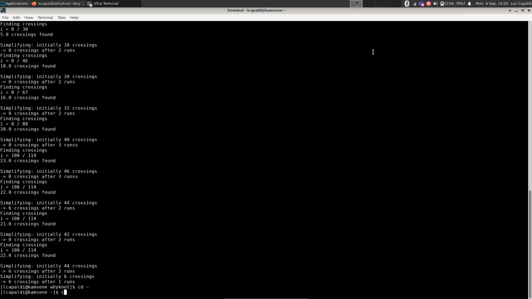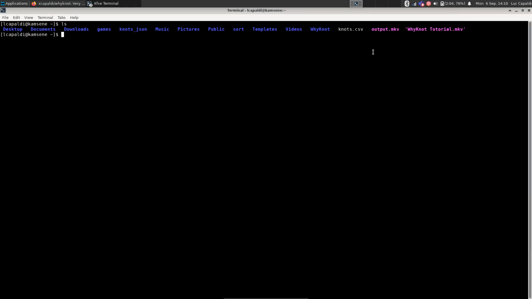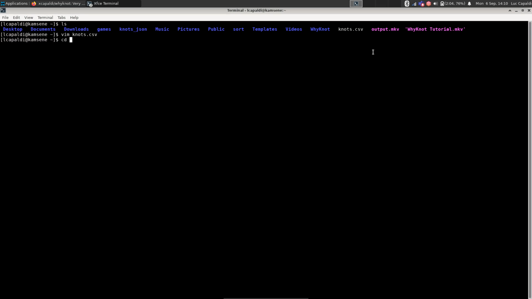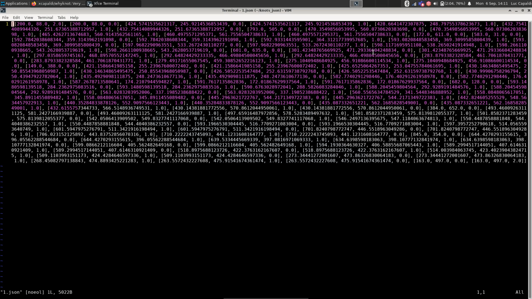Now if we go into the directory where we stored this result, we can see that knots.csv contains 3 values per entry. It contains the Gauss code, the minimum crossing number, and the Alexander polynomial. So this is entry number 1, which was just the regular knot that we stored, the unknot, and then the too complex knot. Now, there is also the subdirectory knots.json, which contains only one JSON file for the regular knot that we stored, and that file contains the 3D coordinates for that knot.